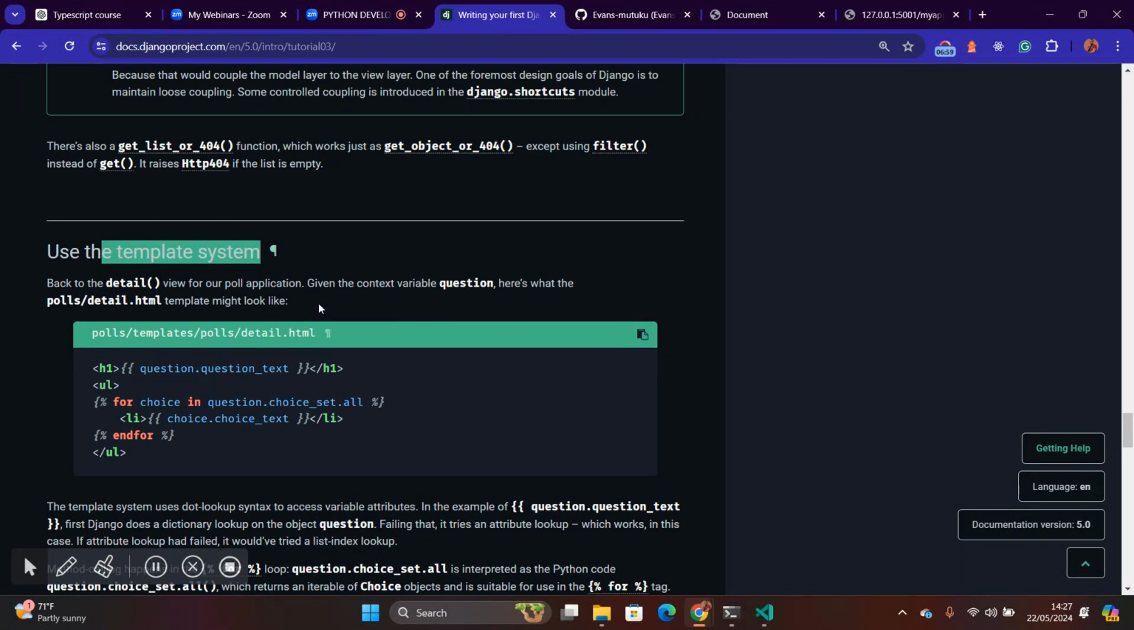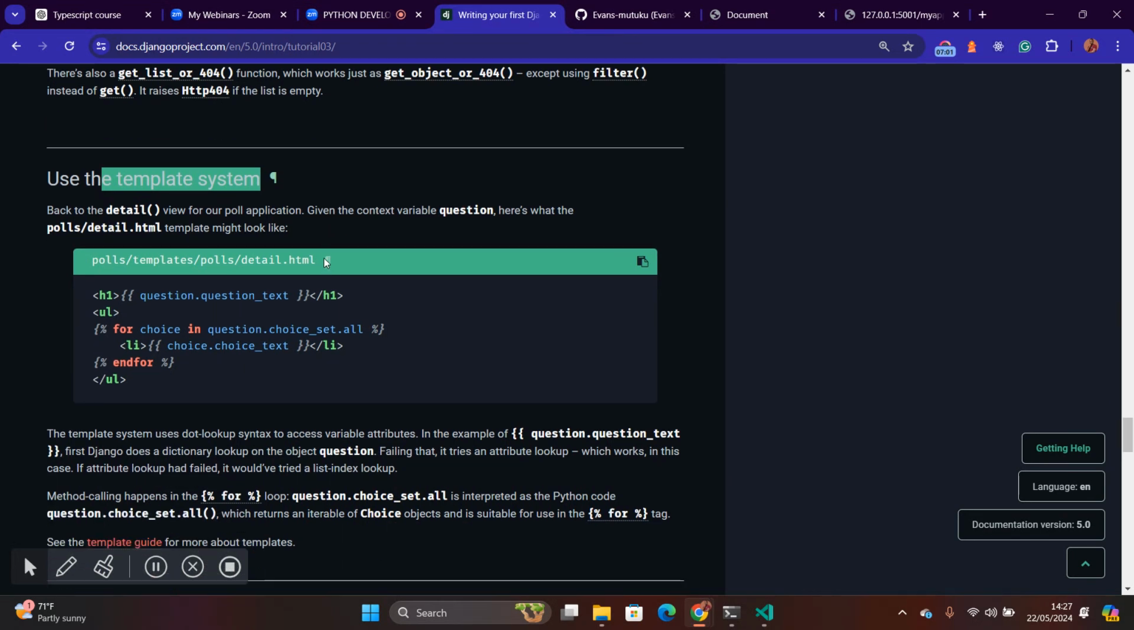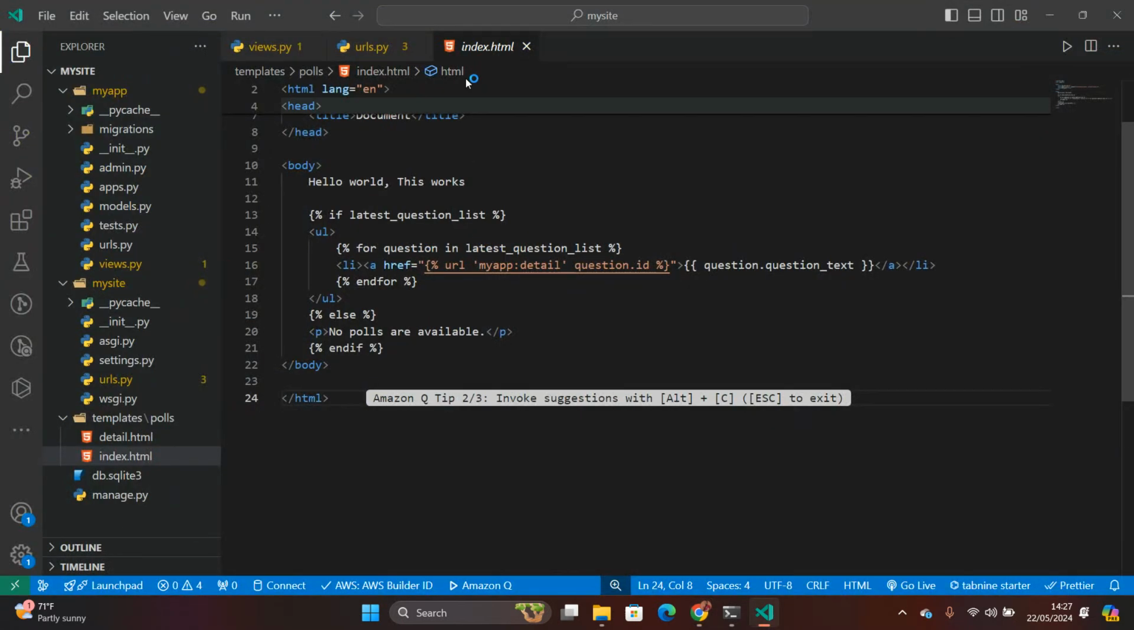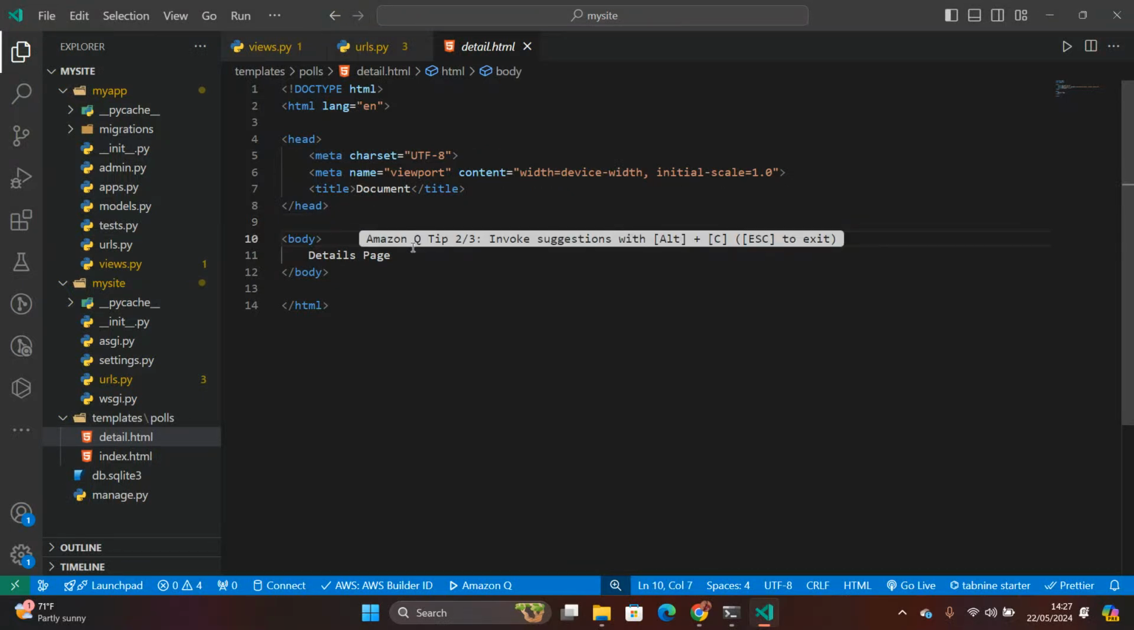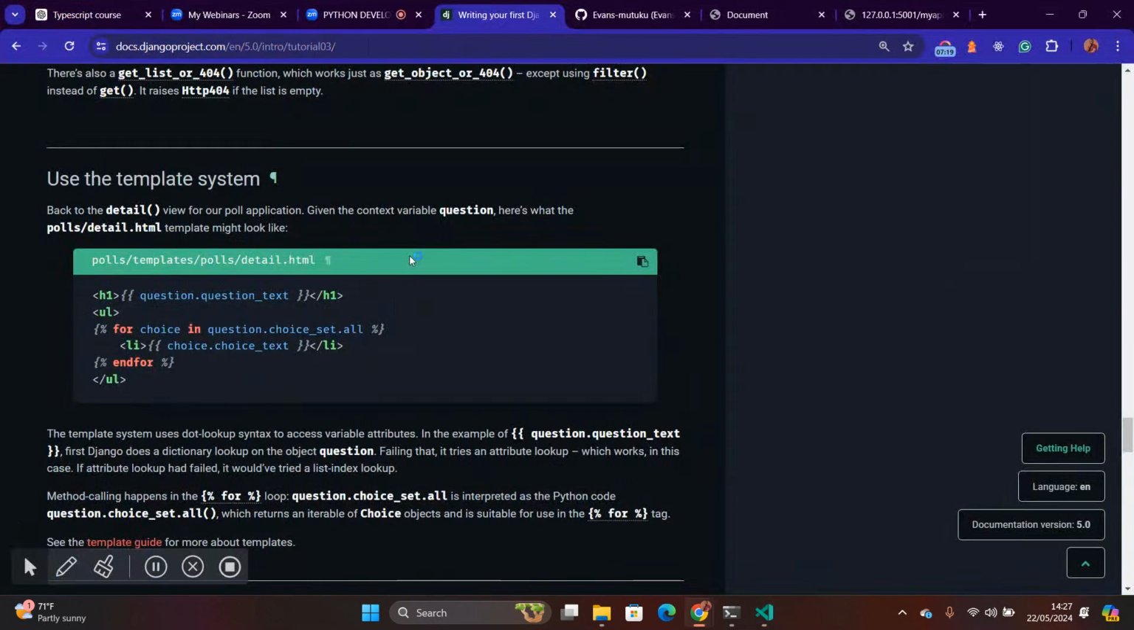So remember, we are following this documentation, and then everything should be easy on us. So how do we create these templates in our detail.html file? Remember that we have just created and prepared the page, but we never added details. So here, back to the details view, all our polls applications. In the detail page is where we are going to view our polls.